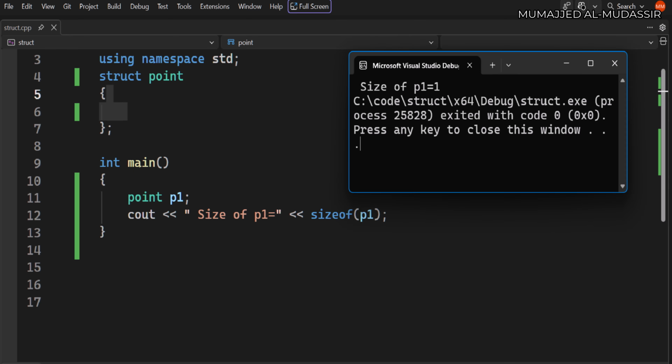In C++, an empty structure is a structure with no members. When an empty structure is defined and its variable is declared or created, then 1 byte memory space is allocated to store its variable according to the rules of C++.